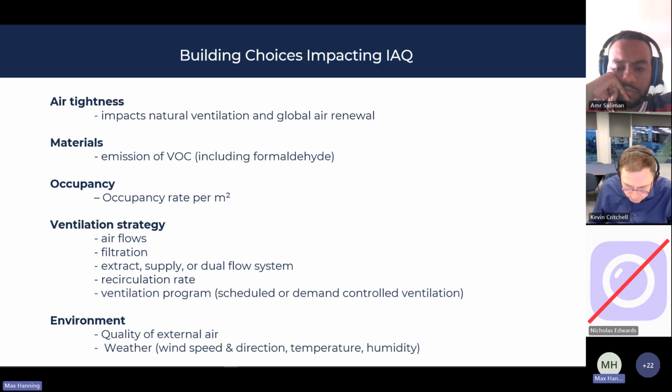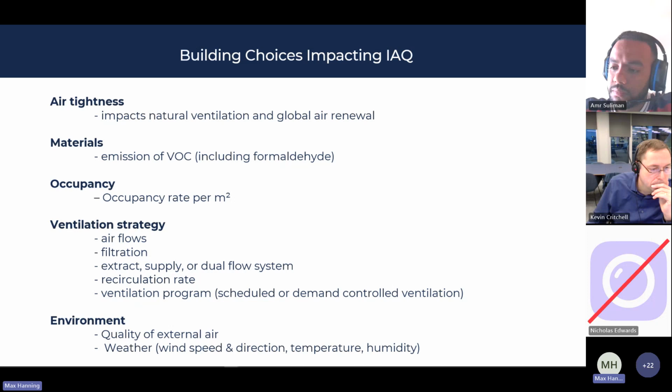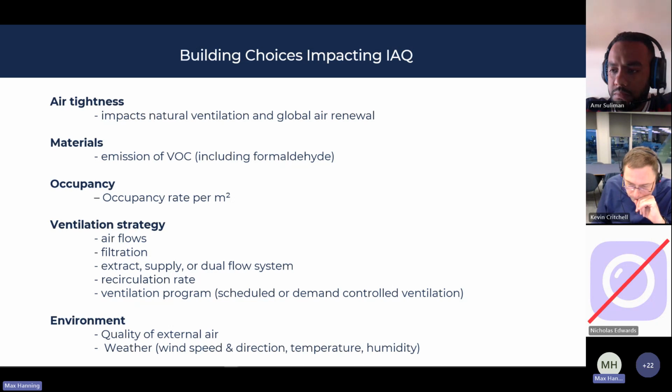The ventilation program also has to be considered. So are we ventilating all the time? Are we scheduling, or are we using demand controlled ventilation with, for example, a CO2 sensor or a humidity sensor? And something we have far less choice and control over as a building designer is the environment. So what is the outdoor air quality like? This will obviously affect indoor air quality. So weather factors such as wind speed, temperature, humidity, wind direction will also affect the exchange between indoors and outdoors.